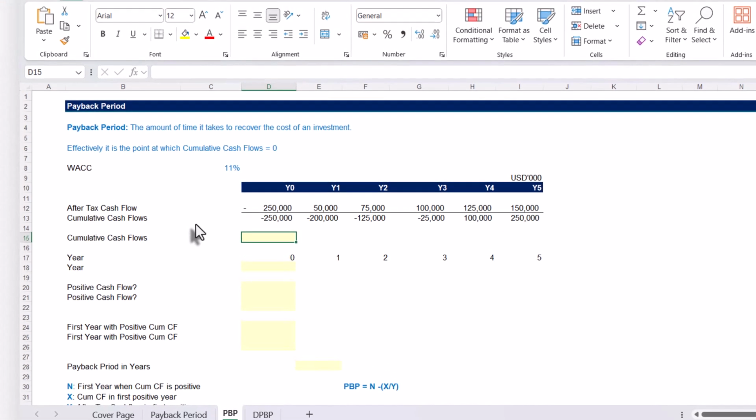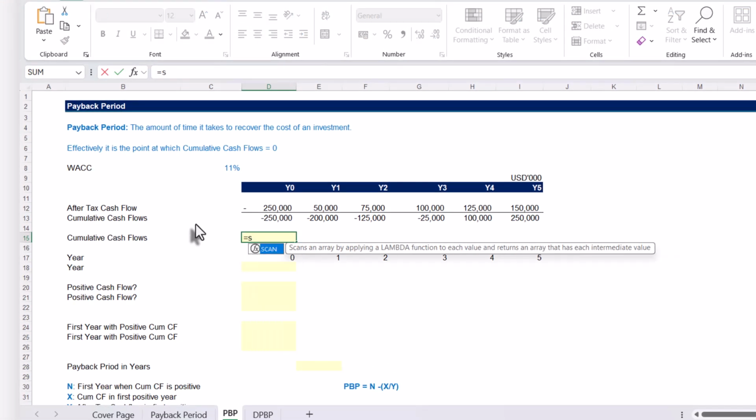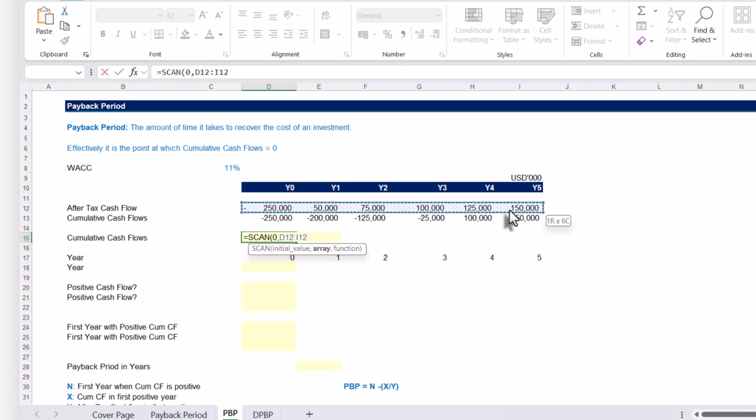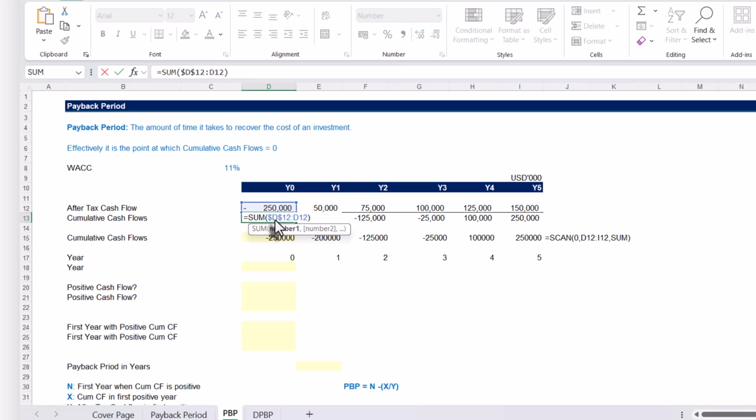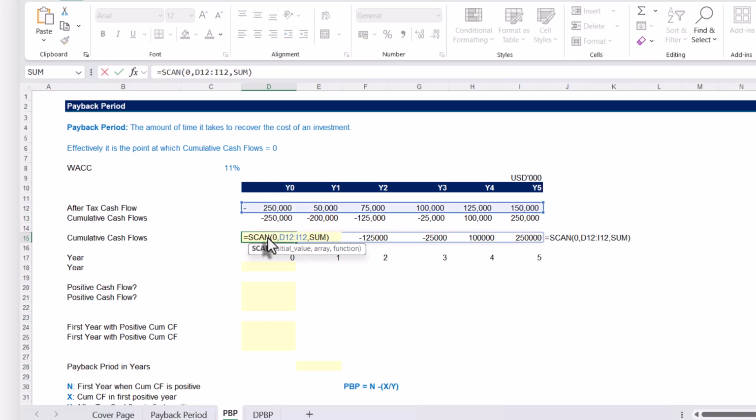So I'm going to get the scan function to calculate the cumulative cash flows instead of the sum function. So I will type here equals scan, and the initial value I'm going to put as 0, and then the array that I want to sum is this array, and the function I want to use is sum. So I will enter that formula. So I'm getting the same cumulative sums as I got with the sum function over here using the scan function.